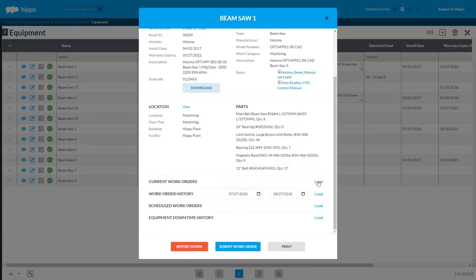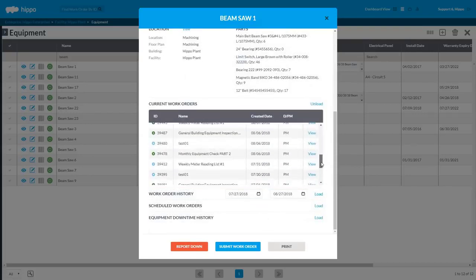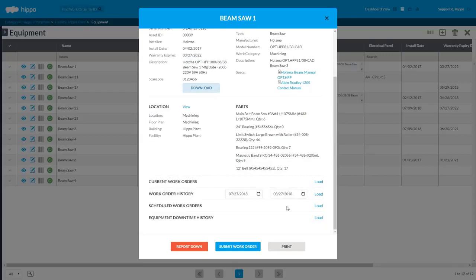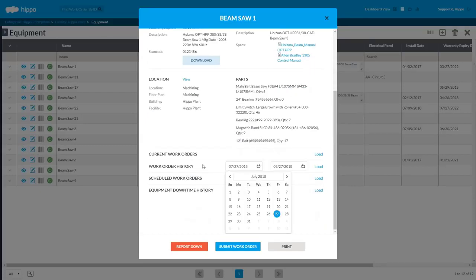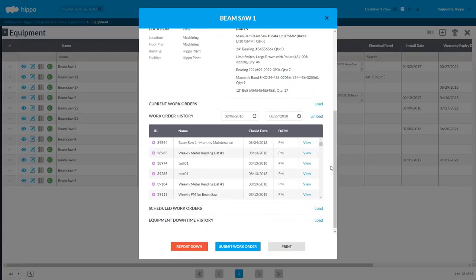Okay, if I want to see any open work orders for this equipment, these are all open work orders for this asset. Straight from the screen, I can see those work orders. History. If I want to go back in time and look at the history on this equipment, I just load up all of those work orders. These are all the work orders that were completed within this time period. So, with a few clicks of a mouse, I could get access to all those work orders.